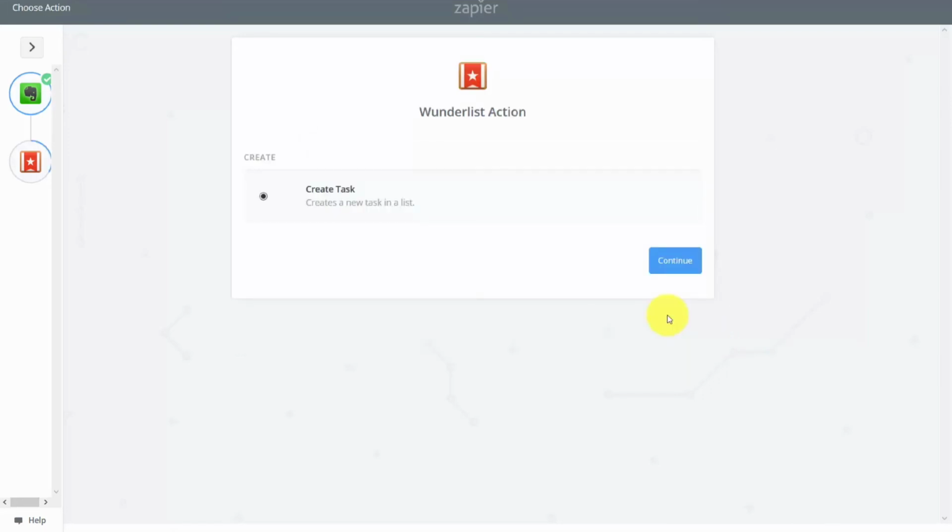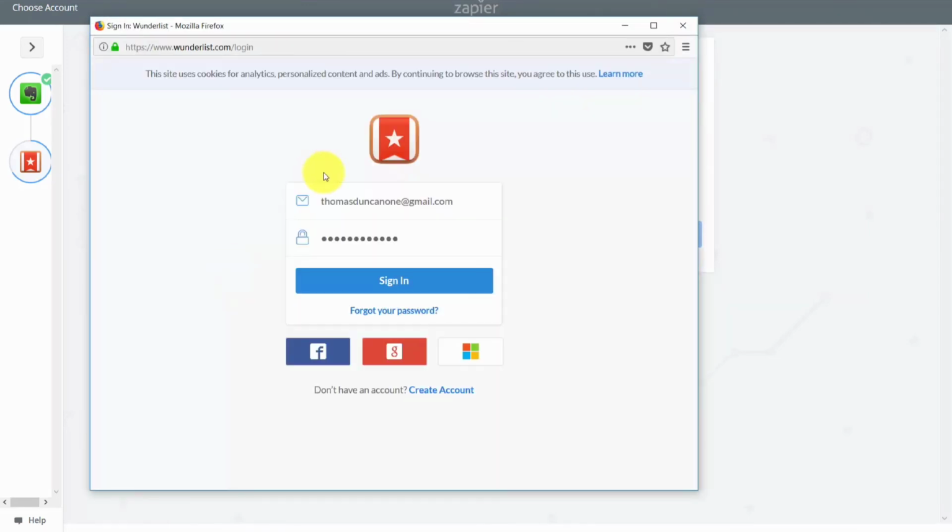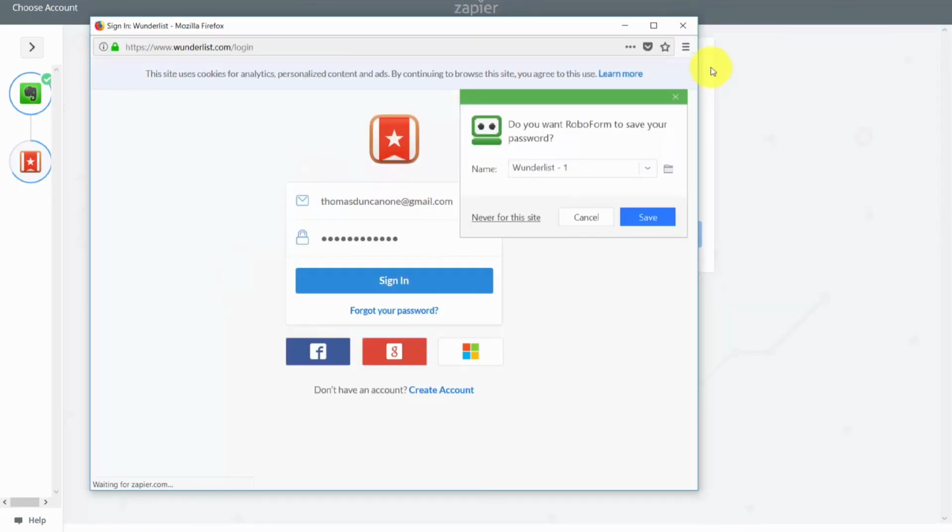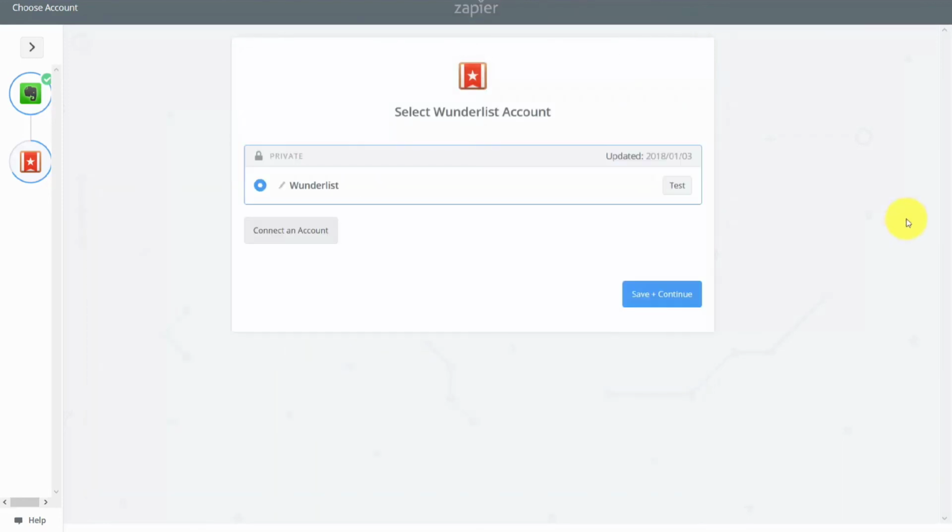What we will do now is we will create a task inside of Wunderlist. We need to connect a Wunderlist account. We're now going to sign in. And we should test our Wunderlist account. When we are successful, we can click Save and Continue.